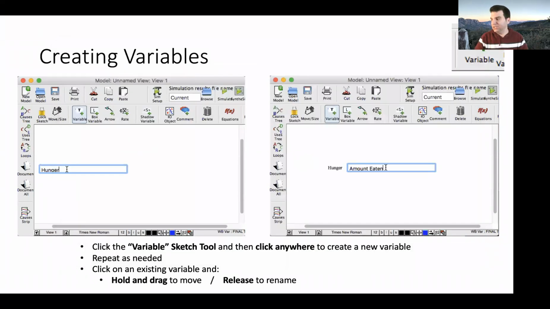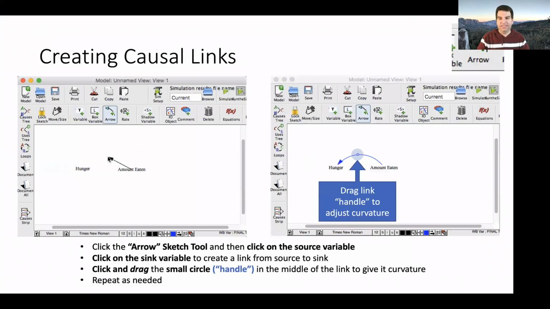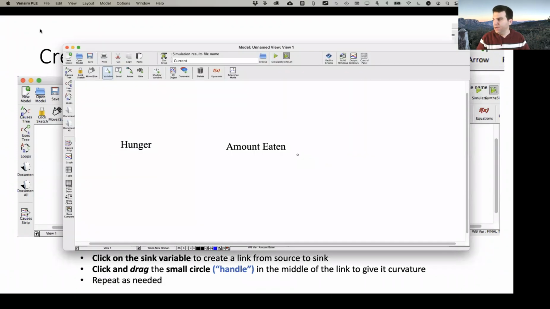So links, let's show how we do the links. I'm going to go back to this slide, and back to Vensim here. If I click on the arrow tool, I can click on amount eaten, and then it's got this dangling arrow. I'm going to click on hunger, and it'll connect the two together. By default, it chose blue, and the reason it chose blue, as we'll see in a second, is because I've got that set as my default color. Notice that this has a little circle in between. That's another one of these handles that allow you to grab it. If I grab that handle, I can drag it up and I get a nice arc. So there we go.